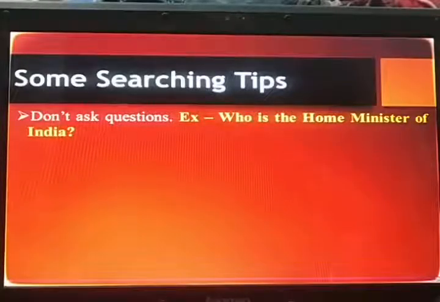Some tips are, first one, don't ask questions. For example, who is the Home Minister of India? When you type this question in the search box, you may end up getting lakhs of matches, but most being useless. This is because the search engine searches for each word in the search query separately. In this case, your search will search for the words who, home, minister, India separately and then display all the results.